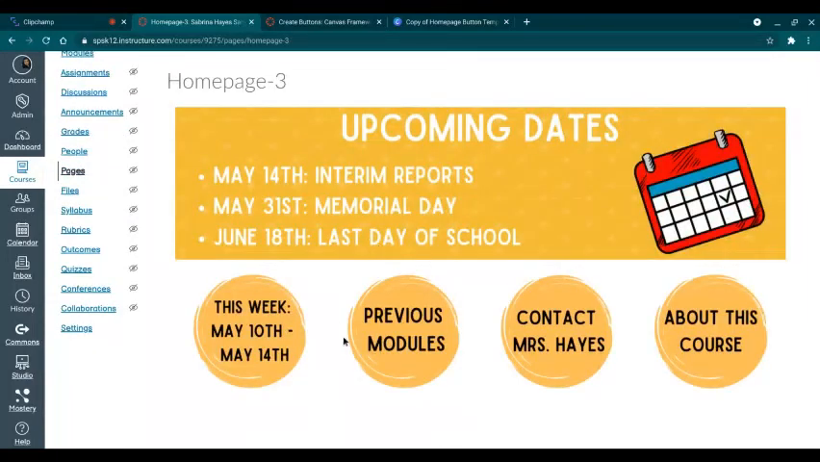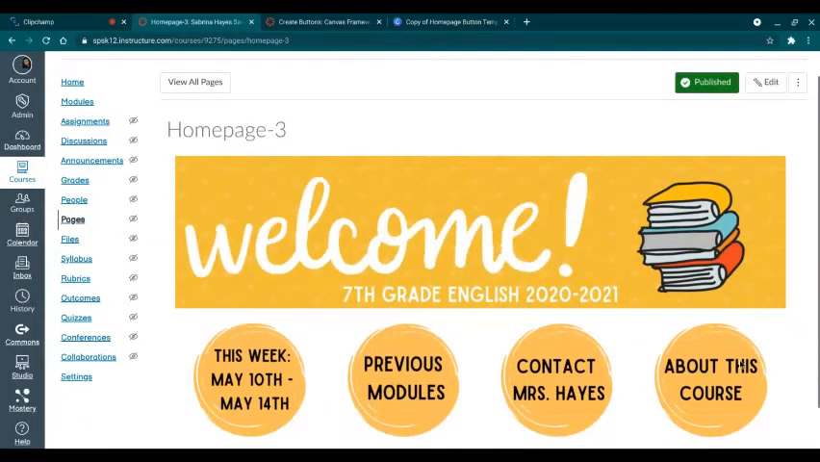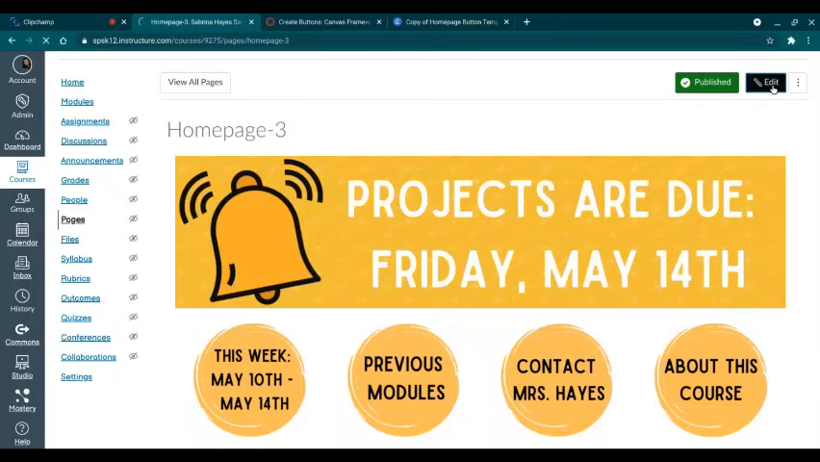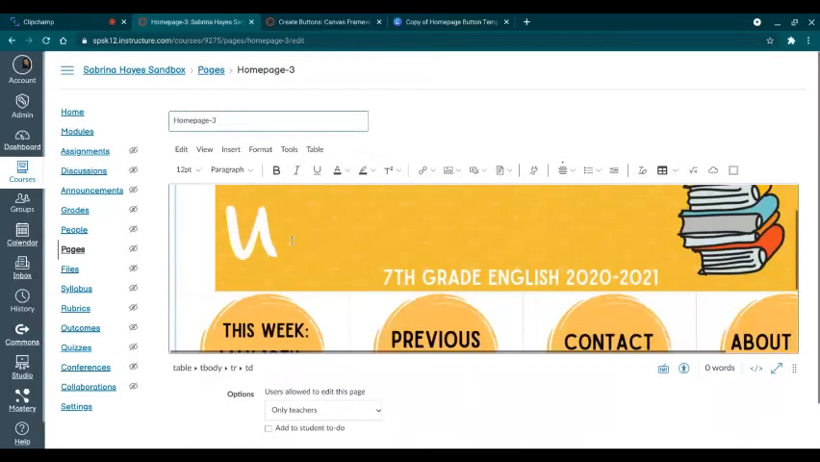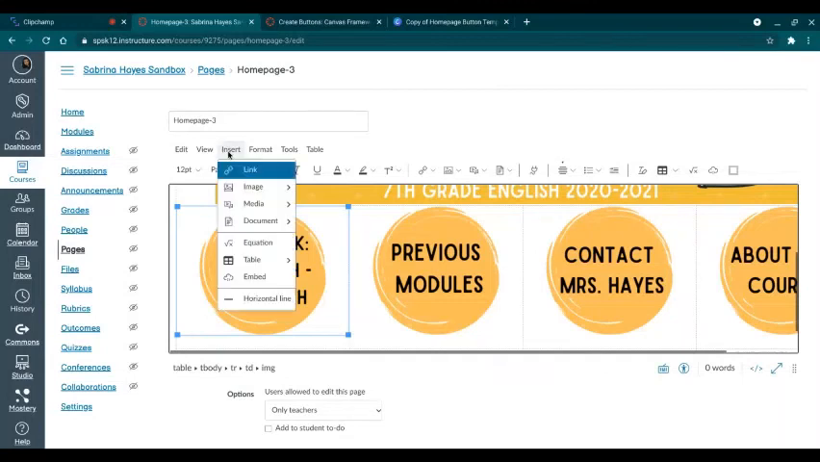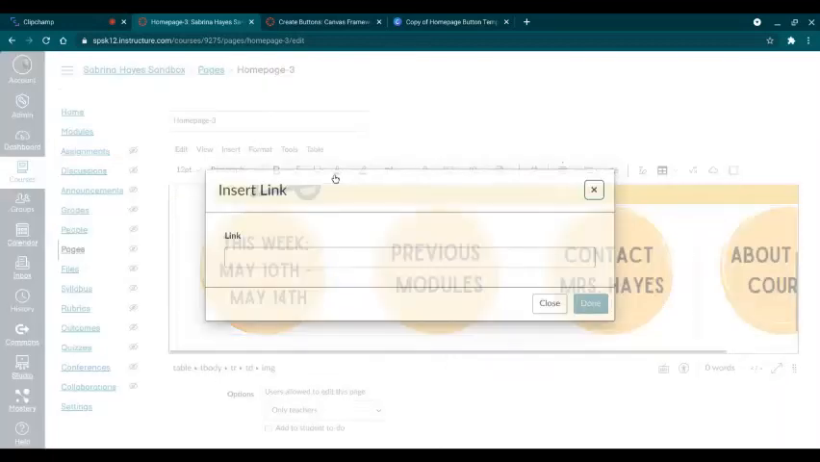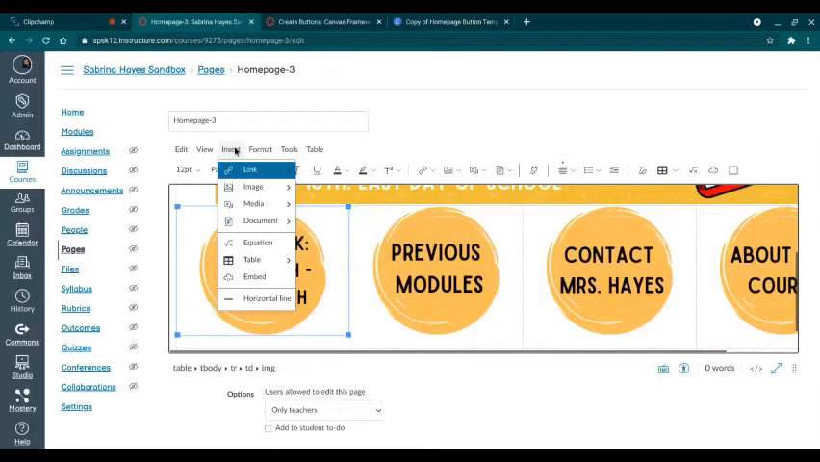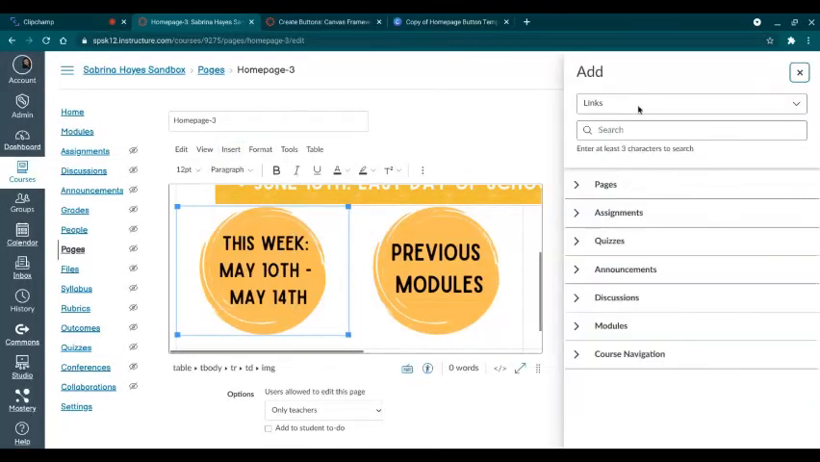All right, so now we can see our buttons are in the correct order. So now I want to link my buttons. I'm going to show you how I can link this first one here. So we are going to want to edit the page and then select the button, go up to the top, select insert, link. You can use external links, which will take students to somewhere outside of Canvas, or you can go to insert link course links, and this will open up an option menu on the right.